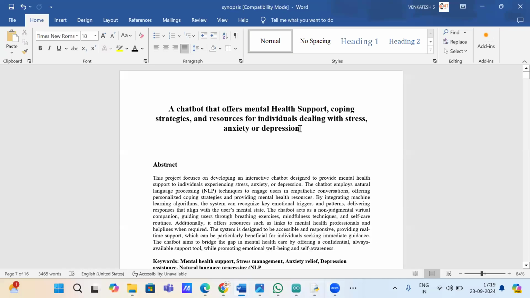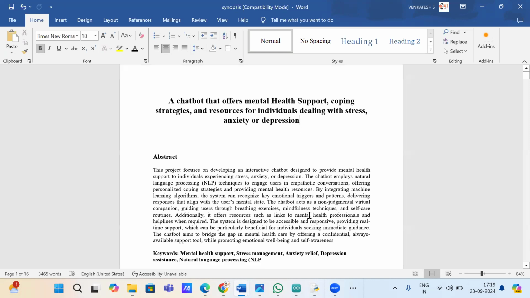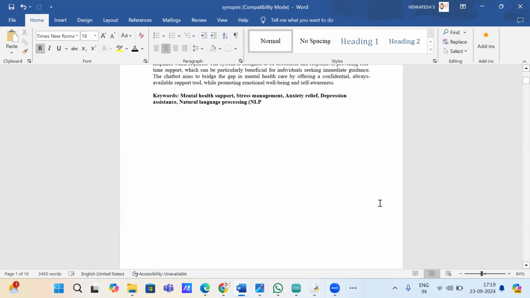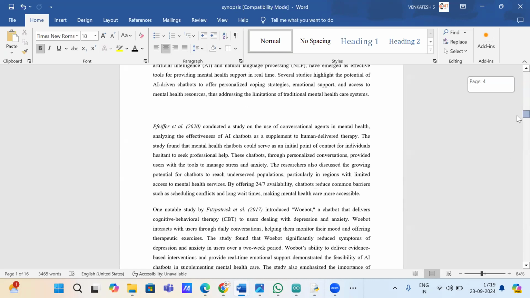Hello everyone. Today I'm going to give a demo of a chatbot that offers mental health support, coping strategies, and resources for individuals dealing with stress or depression. In this project, we have initially collected the dataset of mental health support, and training is done through NLP and testing is done through the GUI.